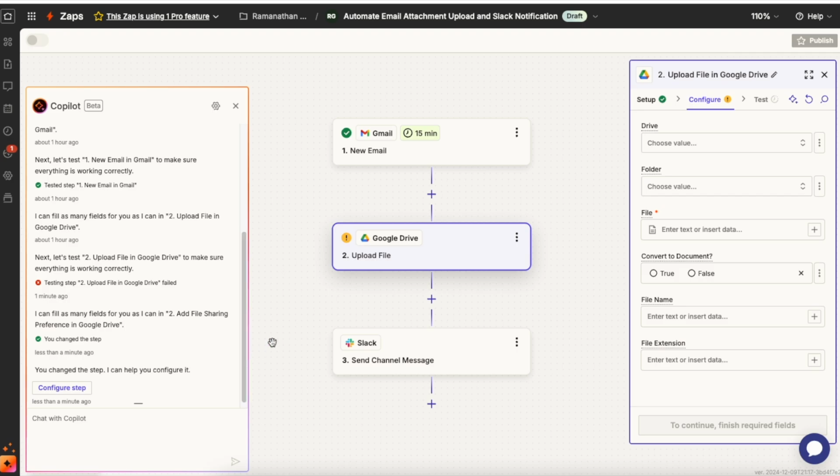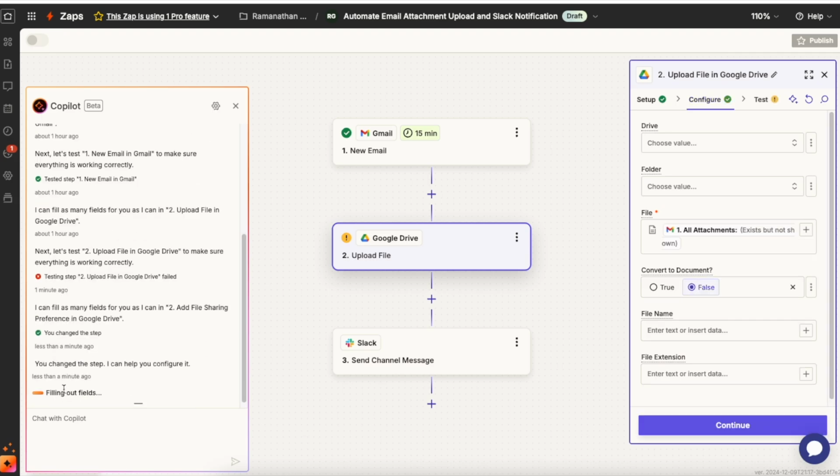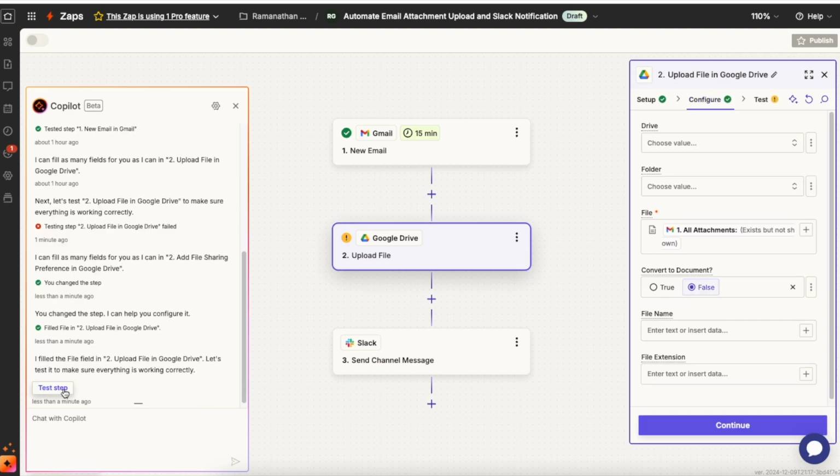Here, the only mandatory field is File. This will be the attachment from the email. We can also take the help of AI to fill this for us. Easy. Now let's go and test to see if it all works.